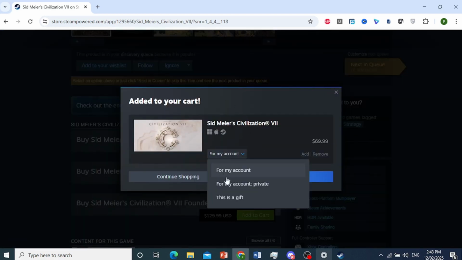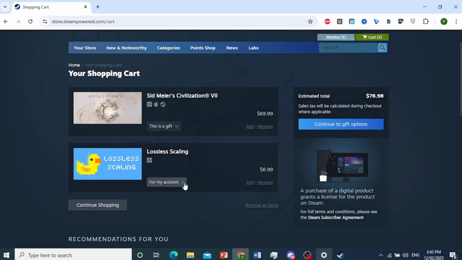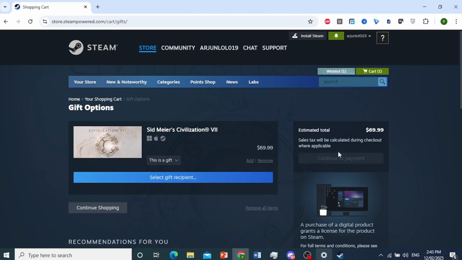Okay, now it has been added to my cart. I want to click on this drop down, and you want to choose this as a gift. And then you can go ahead and either continue shopping, add more games to gift, or you can just click on View My Cart. There you go. This is my shopping cart. I'll go ahead and remove this one. So I want to gift this one, right? So I click on Continue to Gift Options right here.